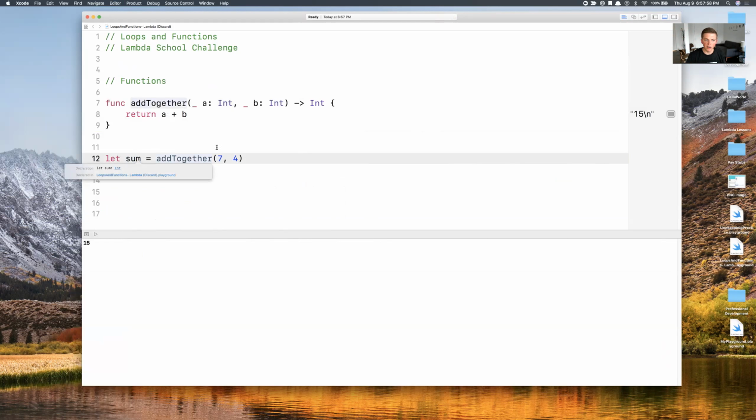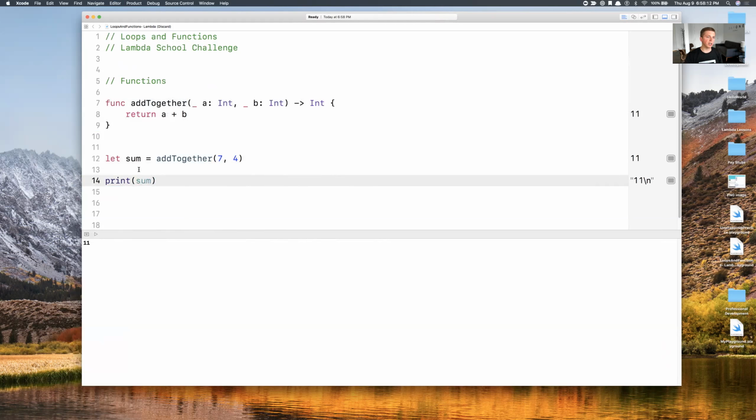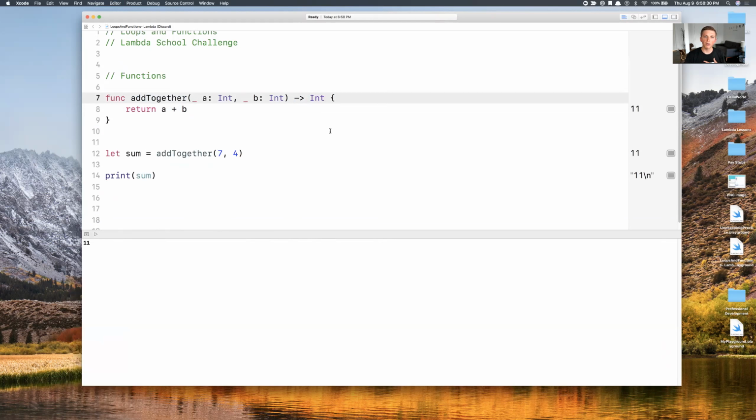Type int right here. Now, I know we just talked about not printing, but I do want you to see what we get here. If I print it, we see 11. 7 and 4 is 11, so my sum property is equal to 11. So that is what we get with these return types, or these return values. Instead of printing, we use return, and then we need to make sure that we say what kind of value we're going to return.